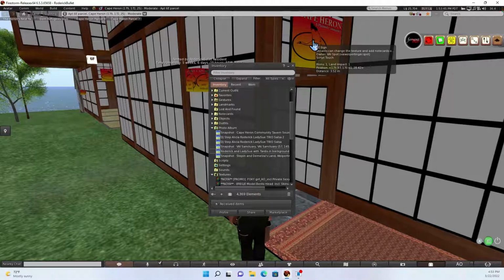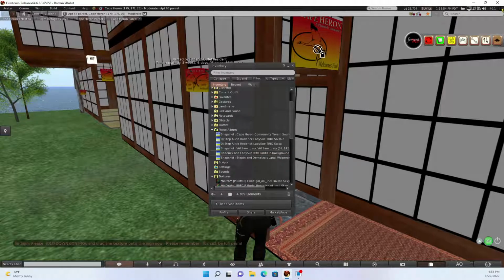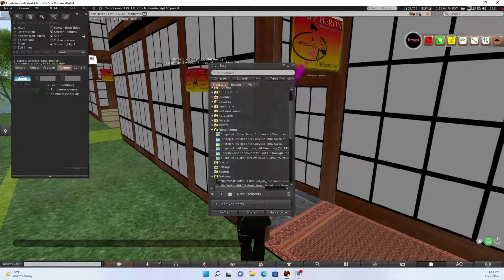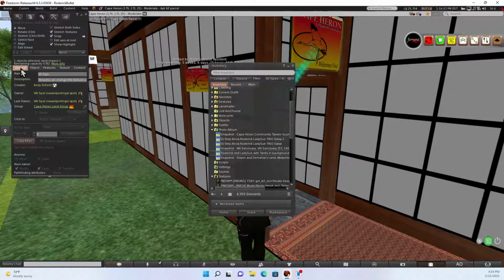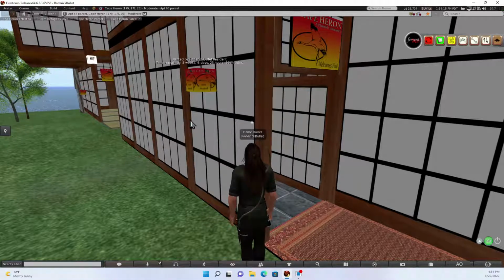Touch that. It doesn't like me. Edit. Texture. Can't modify this object. Why not? Alrighty.